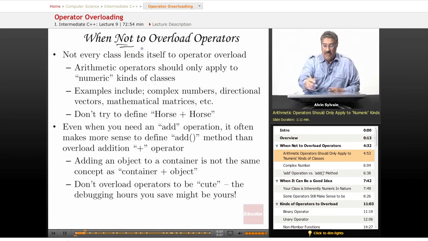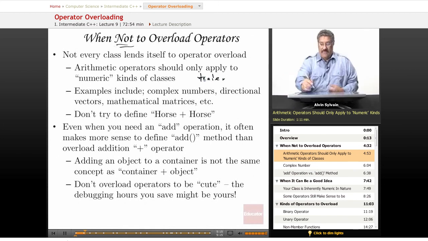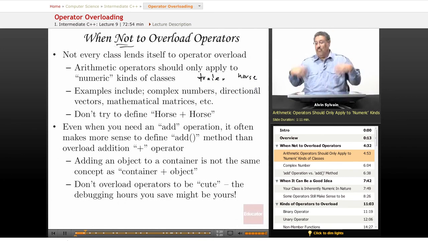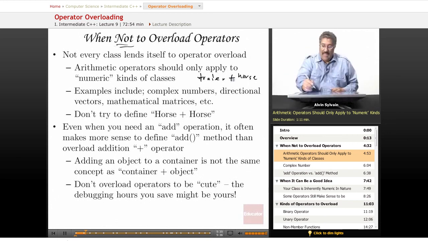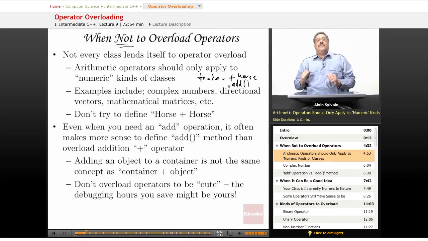So for example, let's say you have a trailer object, and then you have a horse object. You say, hey, I've got an idea. When we're running the process of adding the horse to the trailer, let's use the plus sign. No, trailer plus horse doesn't make sense. Now, yes, you want to add this horse to the trailer. Just make a method called add, or put horse in, or whatever you want to call it. But that is not the way to do that.